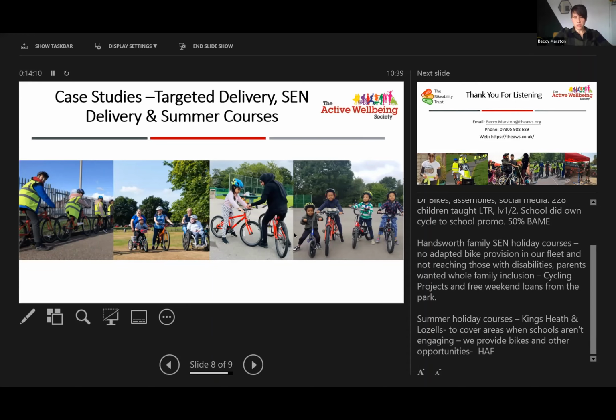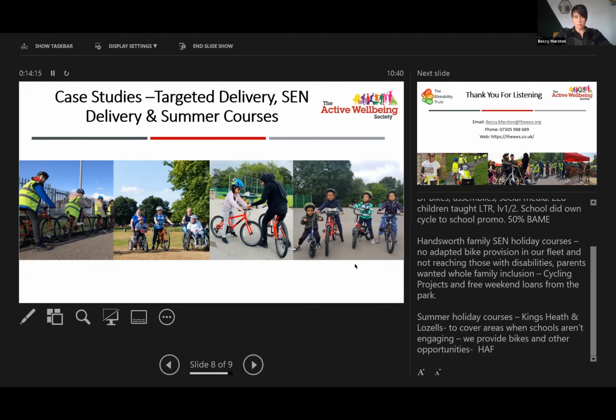And the latest two pictures are hot off the press. These are our summer holiday courses. And we put them on in places where the uptake in schools is lower, or the schools aren't signed up, so that we can ensure that those children have got an opportunity to take part. And we provide bikes for this training so that their access to a bike isn't an issue. And we also piggyback on other funding opportunities.